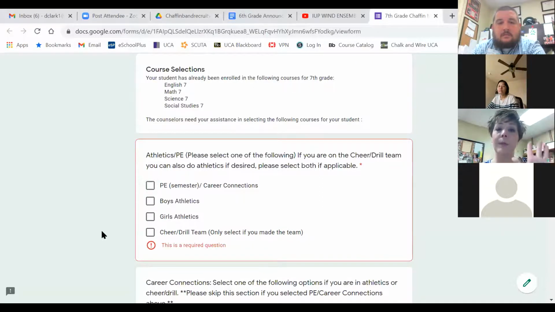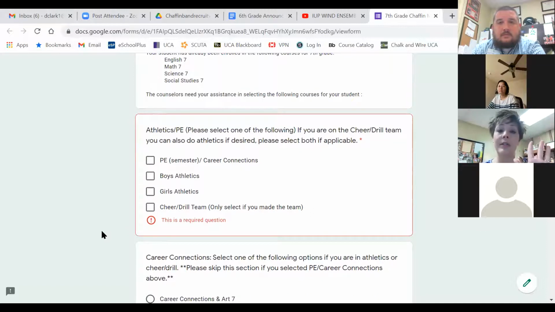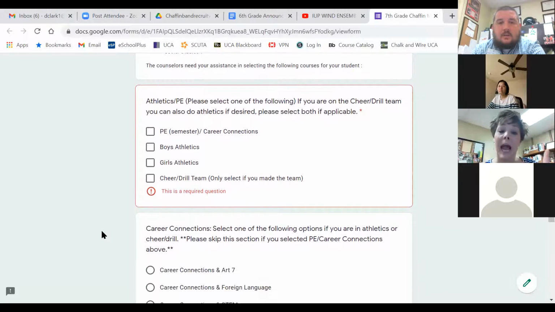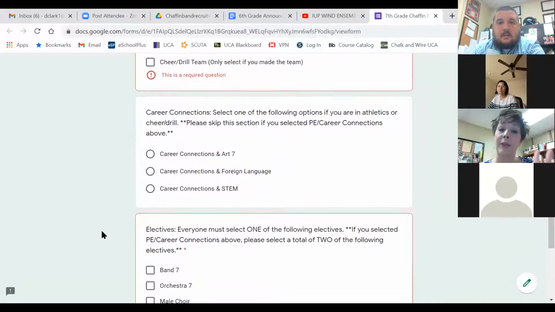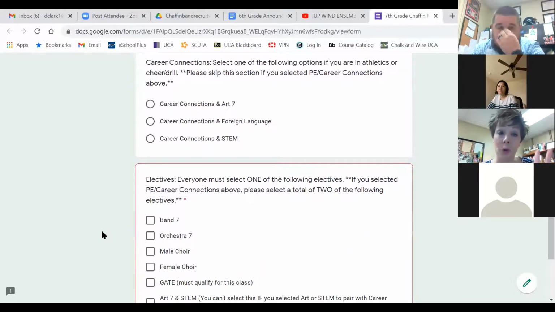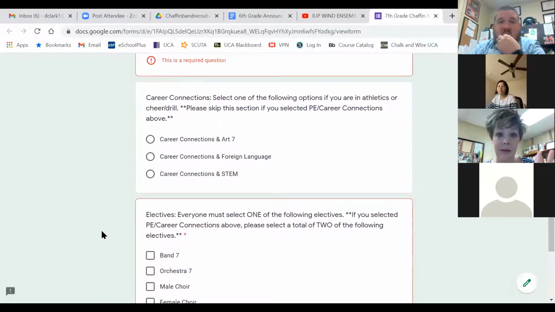Next, you have your PE selection. Are you choosing to do regular PE for a semester with Career Connection? Or if you're an athlete, then you are choosing athletics, okay? That would equal your 5th class period, all right? If you are a student who is involved in athletics, then your sixth choice must be, it's not an option. It must be career connections with art, career connections with foreign language, or career connections with STEM.